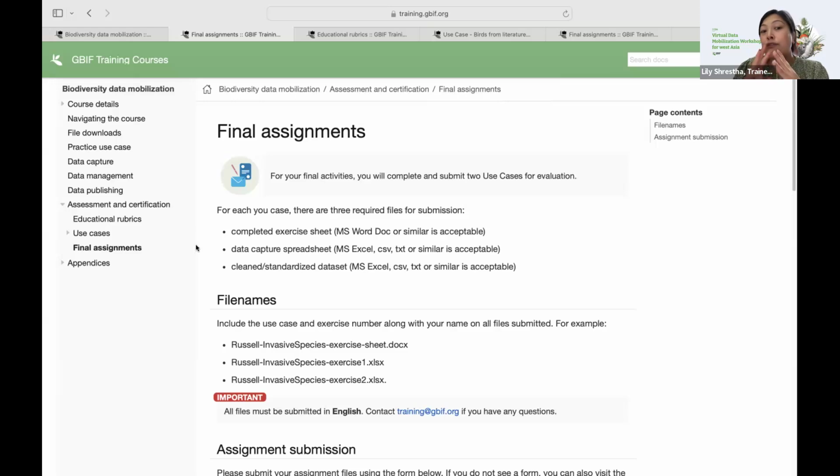So we'll have three files basically. One is the completed exercise sheet where you will provide us the link and answers to some of the questions there. The second one is the data capture spreadsheet, so the standardized data that you have prepared out of the use case. And then the third file is based on what data is provided for you for the data management course module. You have to clean and standardize it and provide us the final cleaned and standardized data set.